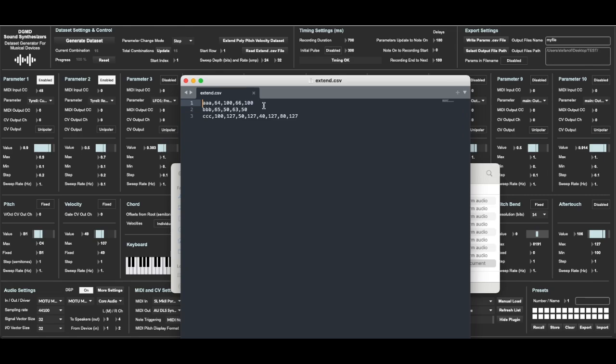It's comma separated. Different rows can have different lengths. There is no internal checking of the syntax, so it is important to keep it correct. Otherwise, unexpected behavior may happen. So the first element on each row is a string, which will be added to the name of your WAV file. So AAA, BBB, CCC in this case. And then you can specify up to 24 comma separated numbers, which represent pitch, velocity, pitch, velocity.